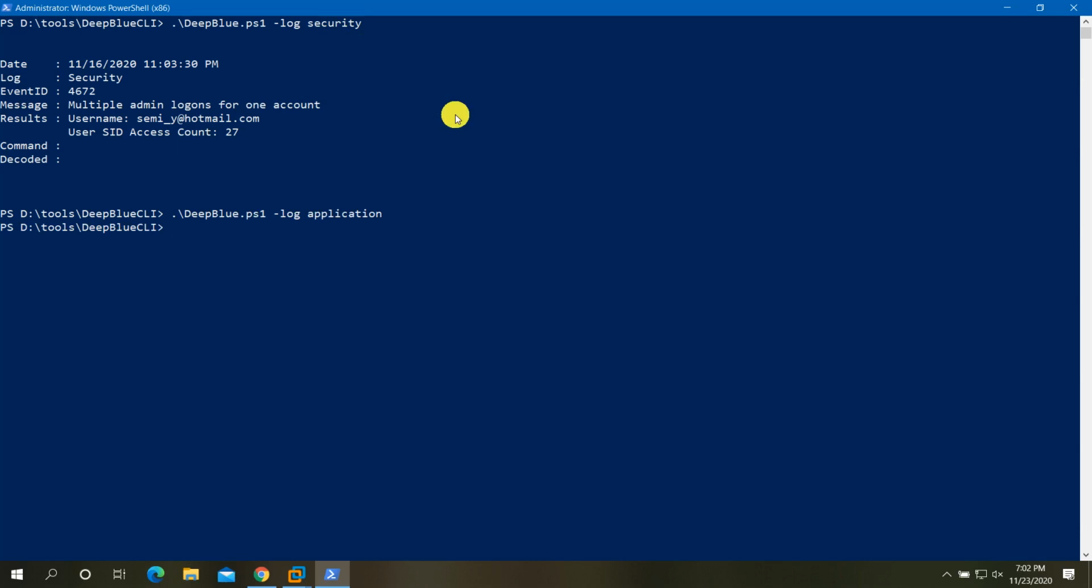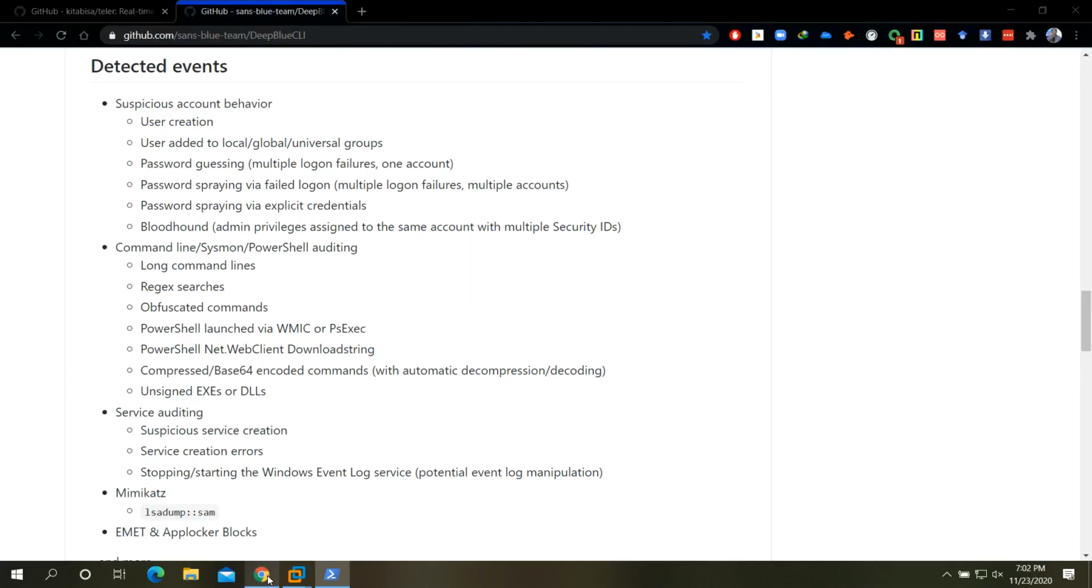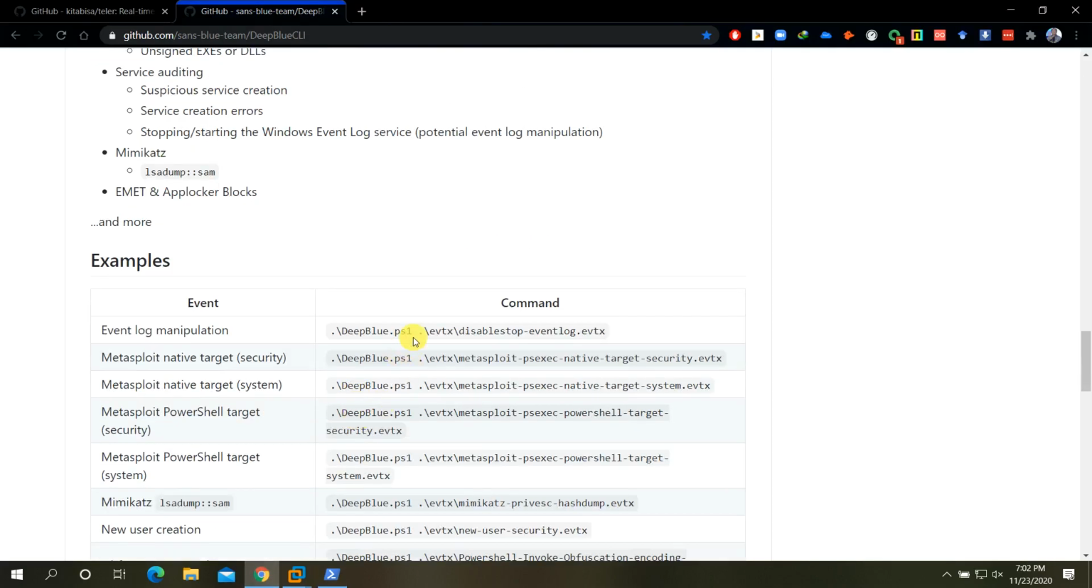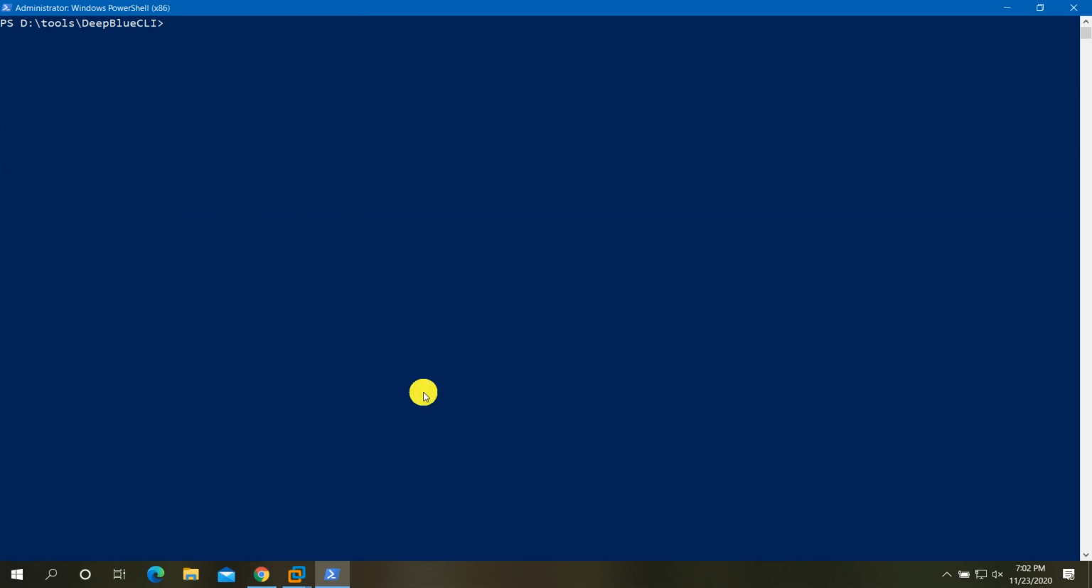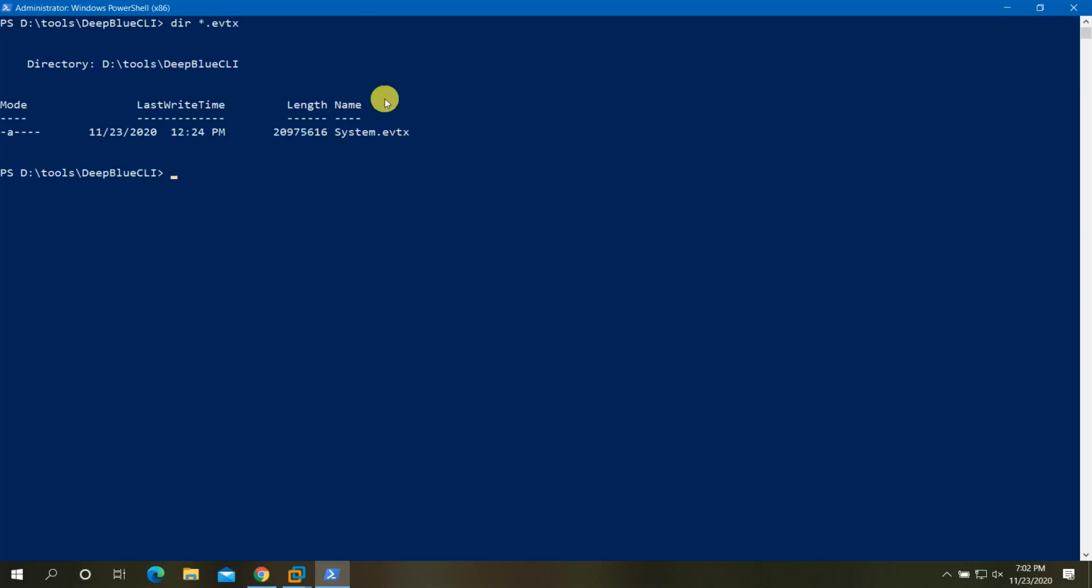What if I have a recorded event log? For a recorded event log, all you need to do is run it and specify the event log name. Something like this. So let's try. Initially, I have an evtx file, named system.